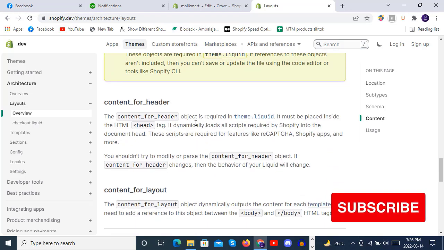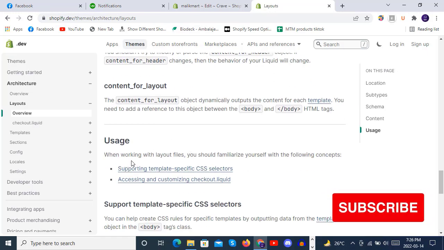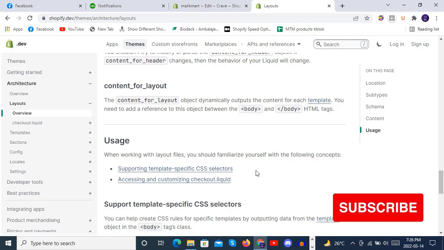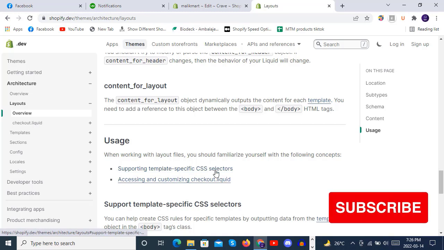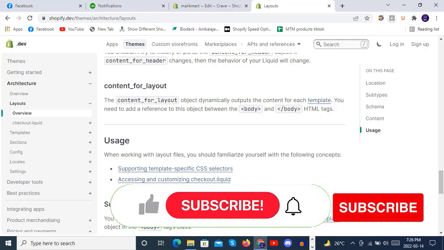So in here, the content_for_header object is required in theme.liquid, and you should not try to modify or pass the content_for_header object. Then there is content_for_layout, and that's inside the body. And usage: when working with layout files, you should familiarize yourself with the following concepts: supporting template-specific CSS selectors and accessing and customizing checkout.liquid. So this is basically about the usage.